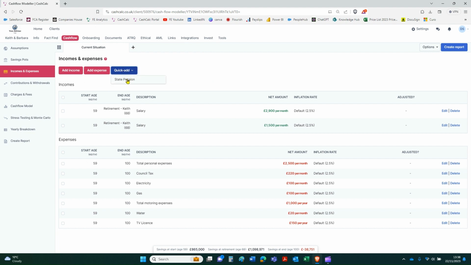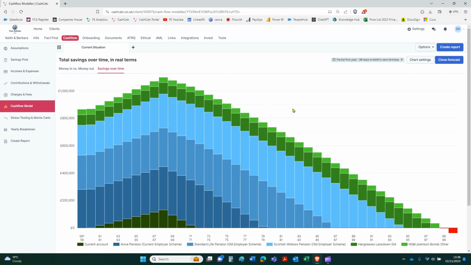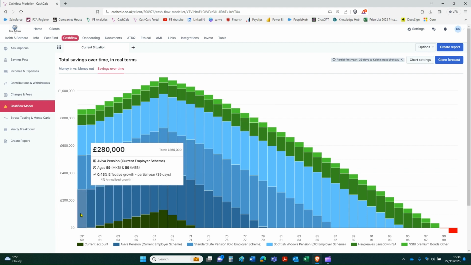And also there are quick adds as well. So I can very quickly add a state pension if necessary. We'll get on to contributions and withdrawals and charges. But straight away, without really having to do anything other than hit a button saying I want to create a cash flow, I've got one. It's taken all of that data. It's giving me basically a year-on-year review.